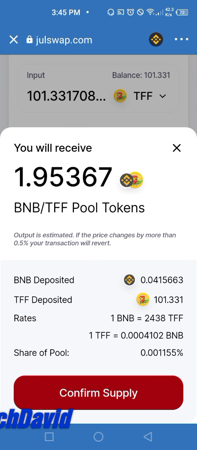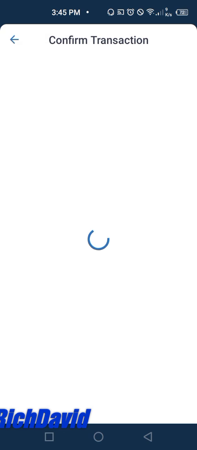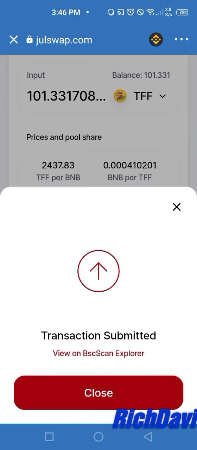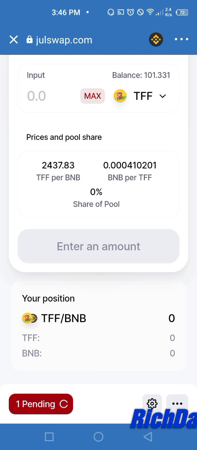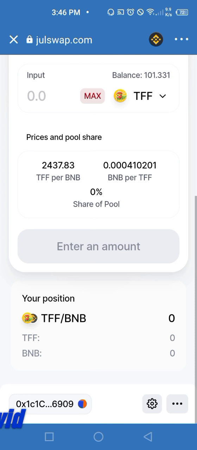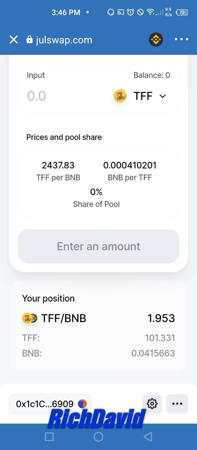I'll be giving 1.95 BNB/TFF pool token. This pool token is important. You need it to stake. So I'll wait for the transaction to confirm. The transaction will be confirmed, and you can see what I'll be giving.